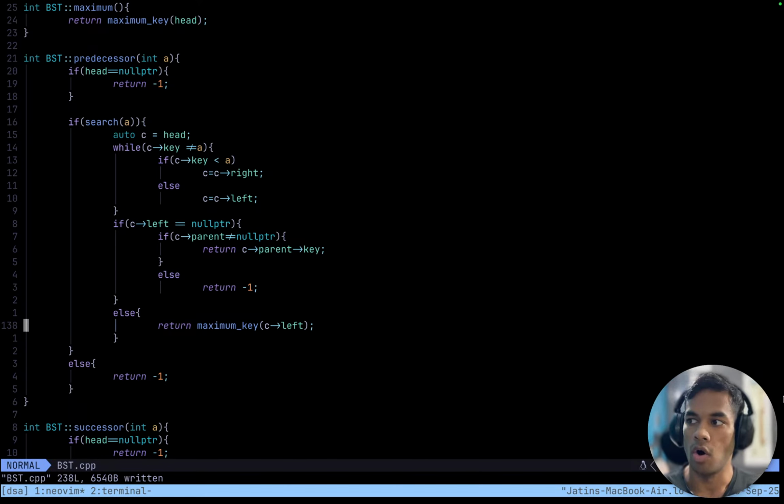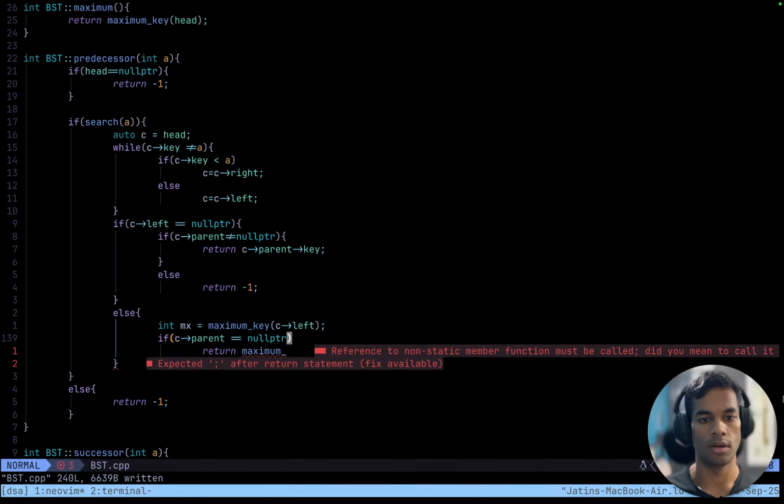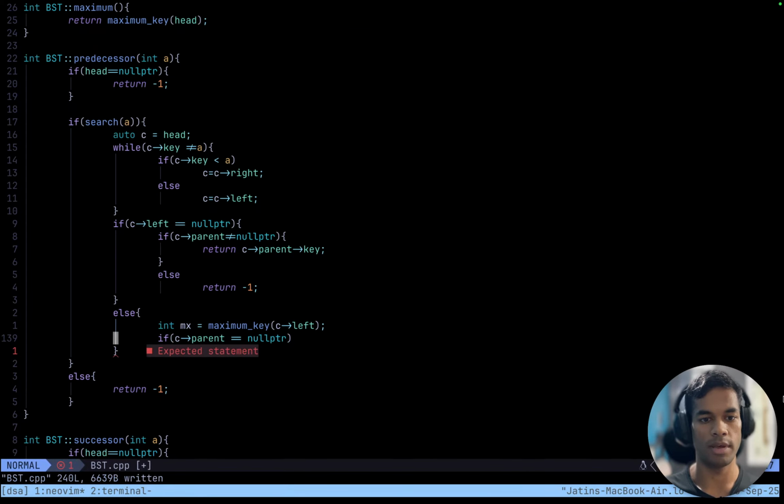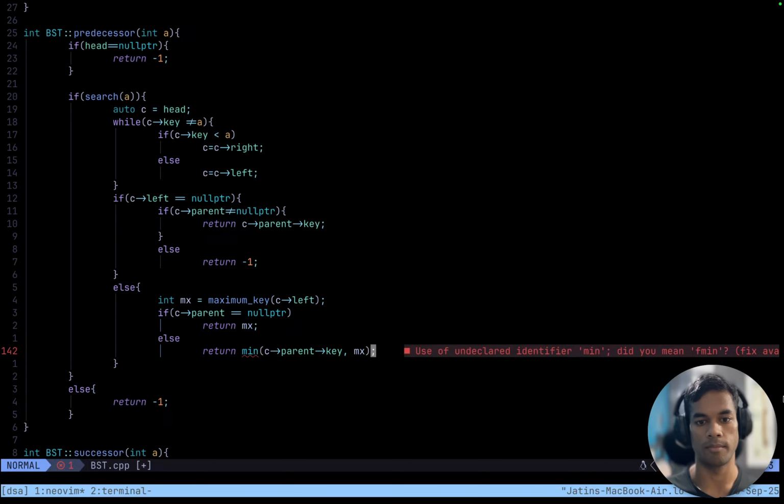Wait, we are going to find the maximum anyway, so maximum equals maximum key for C left. Now, if the parent does not exist, then return mx. Else, if the parent does exist, then return the minimum of the two, minimum of parent's key comma mx.